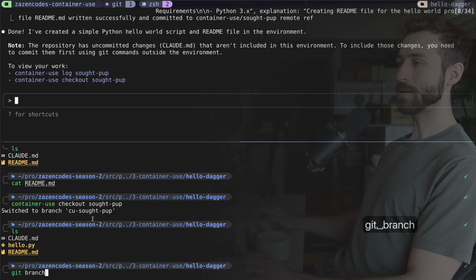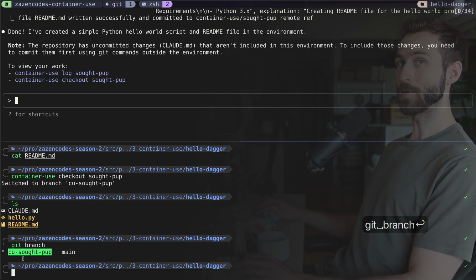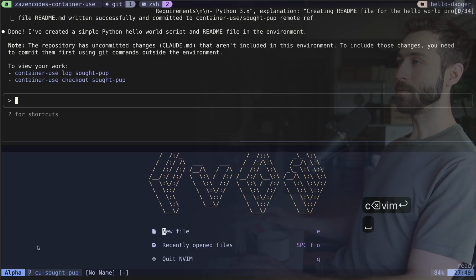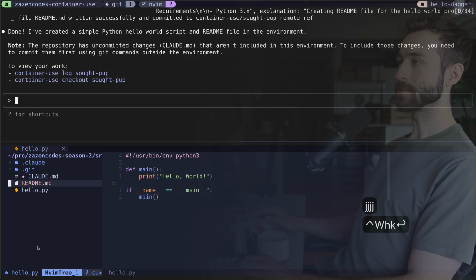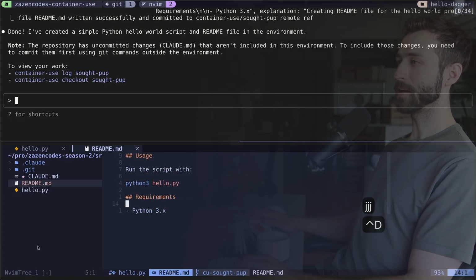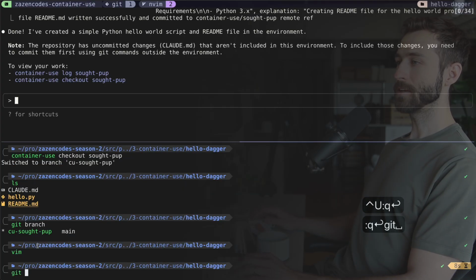By the way, if I look at Git branch, you can see it's actually created a branch in Git to track all of this work. And lastly, if I open up Vim, I can see this. So it wrote some hello world script. It has a README file and it updated how to do that README file. And it's already committed this stuff.